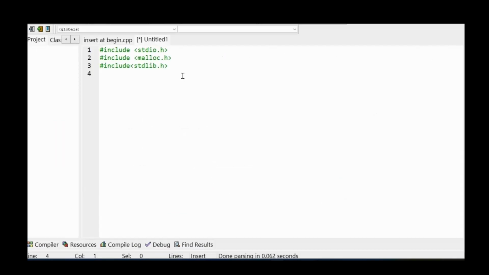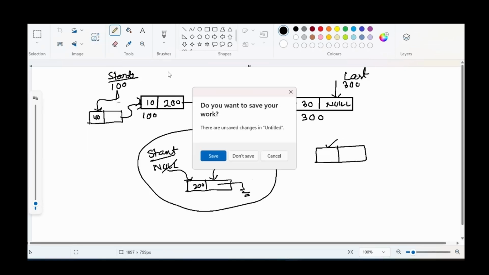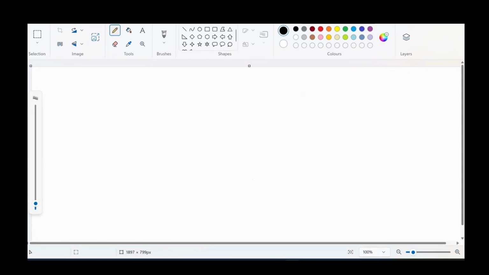So here, these are the header files we require. I have already mentioned it. Before that, first, as I have already told, we have to create a node which consists of two parts. First part is to store the data. Second part is used to store the address of the next node.